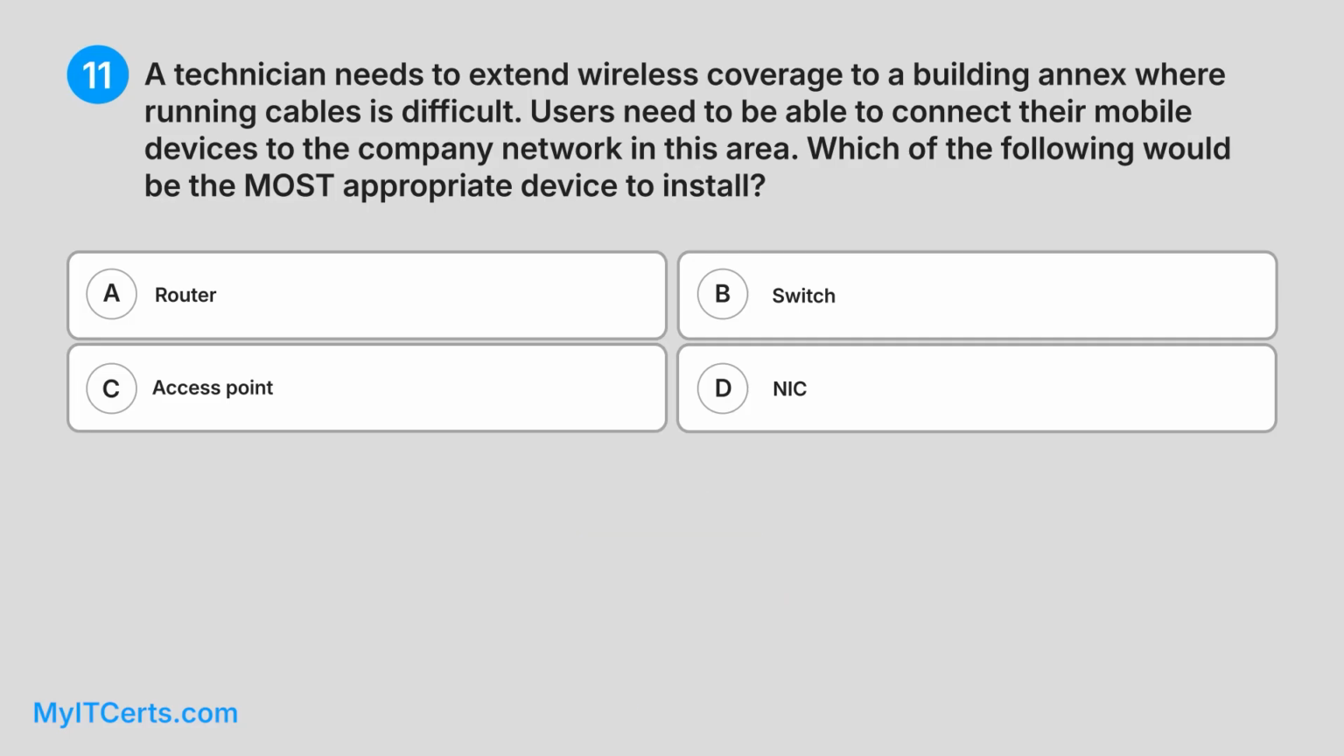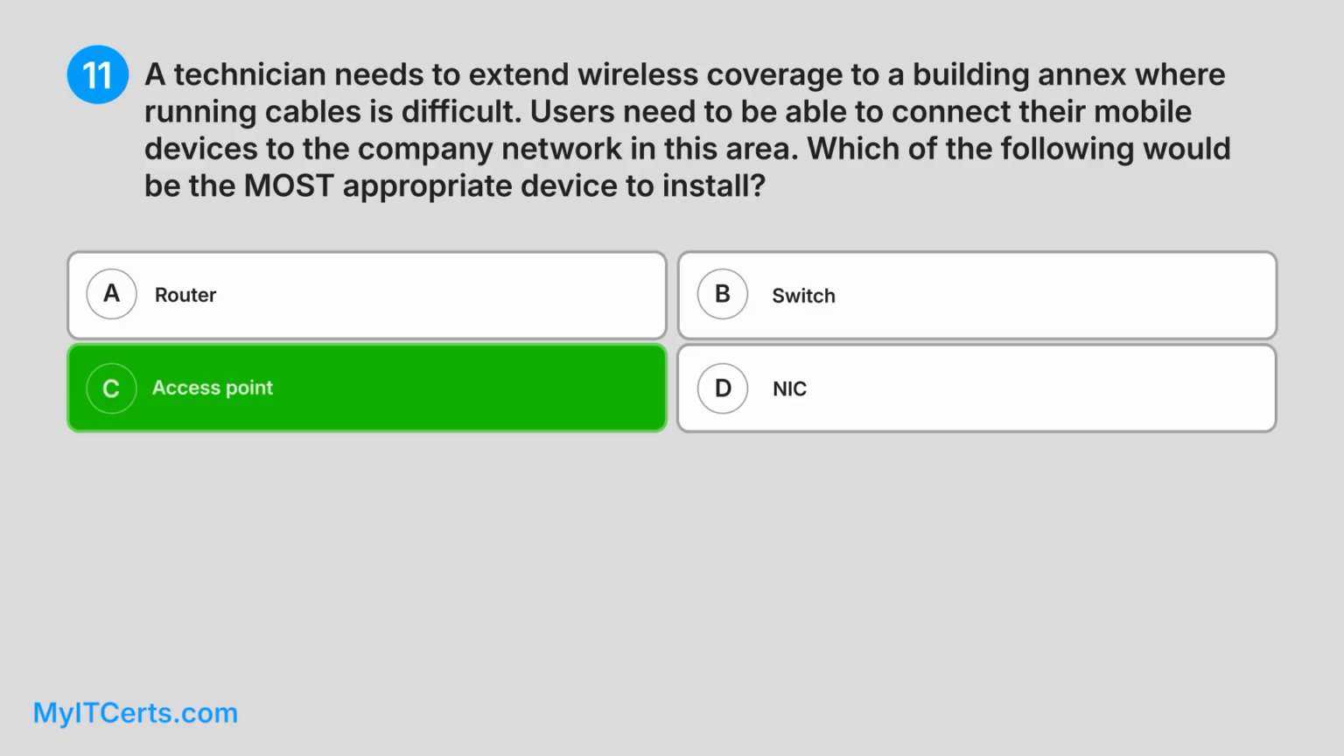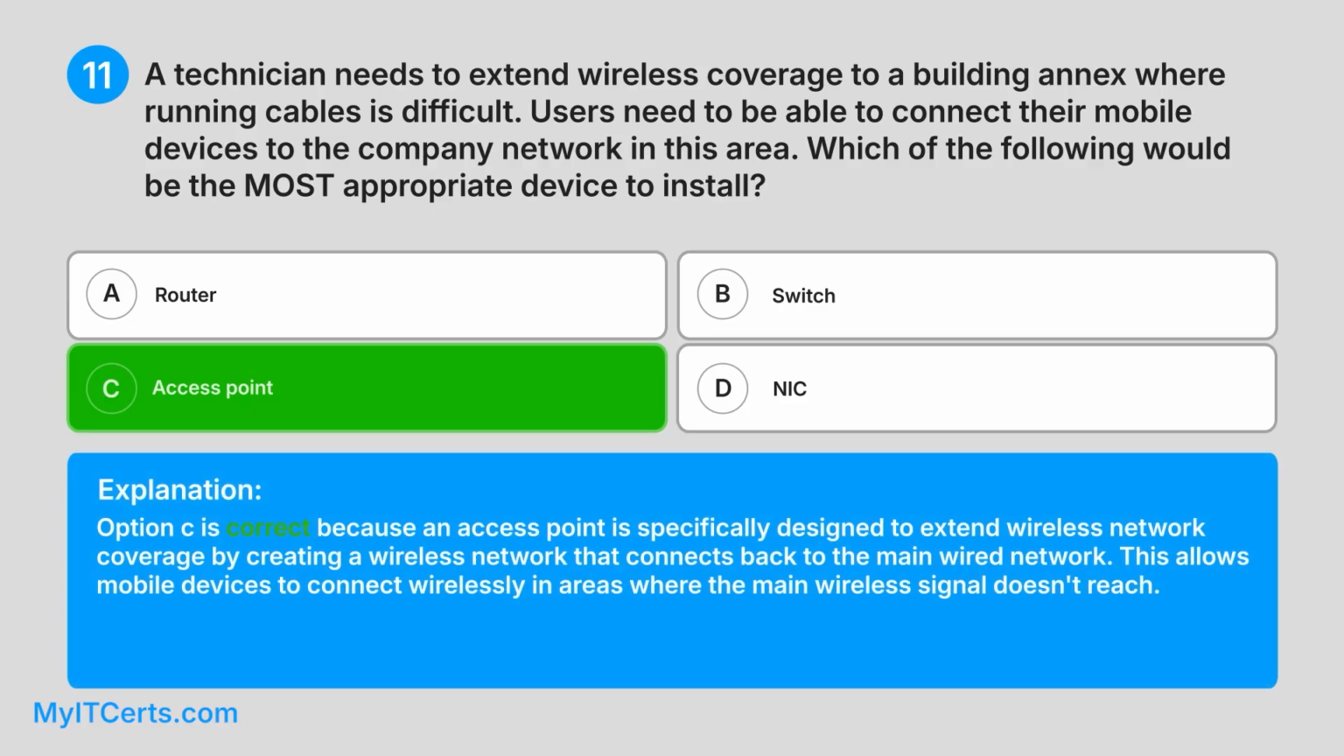Correct answer, C. Access point. Explanation. Option C is correct because an access point is specifically designed to extend wireless network coverage by creating a wireless network that connects back to the main wired network. This allows mobile devices to connect wirelessly in areas where the main wireless signal doesn't reach.